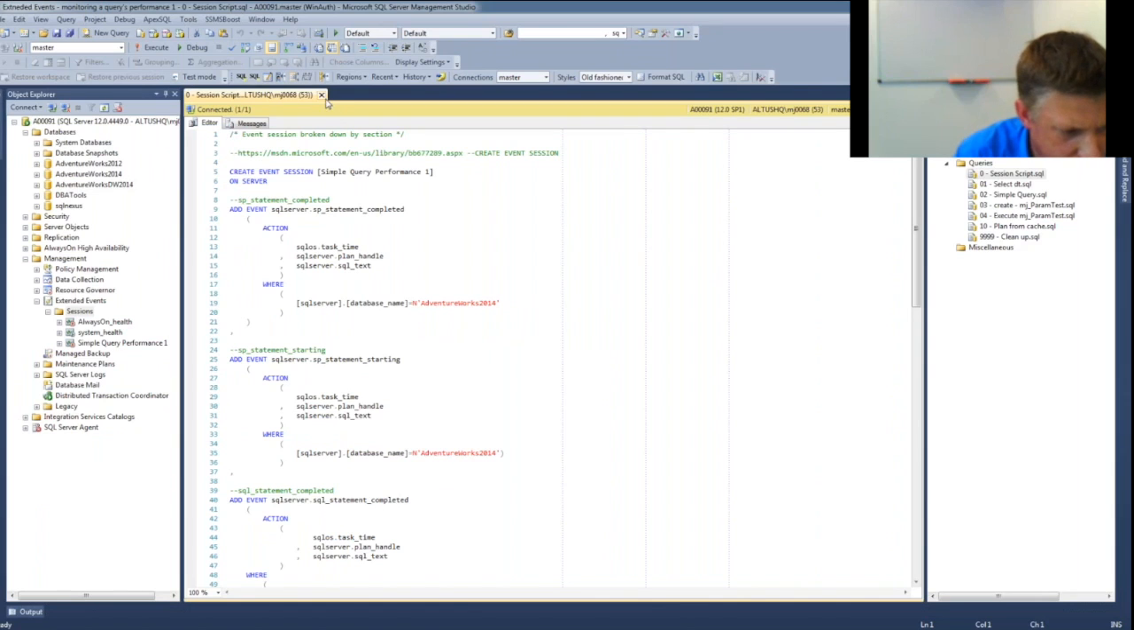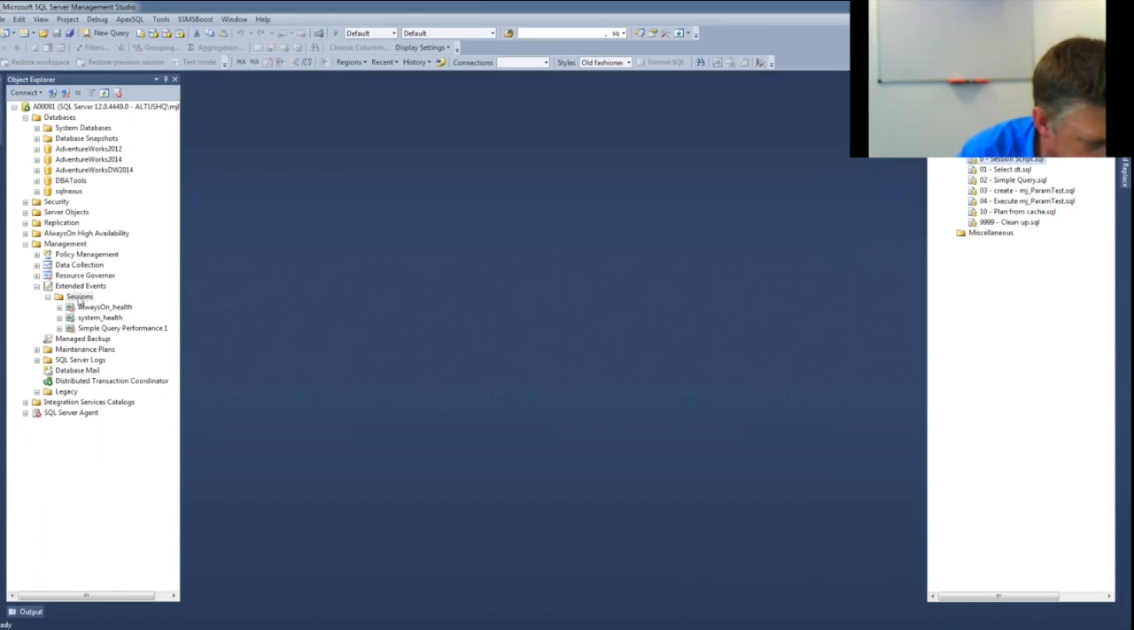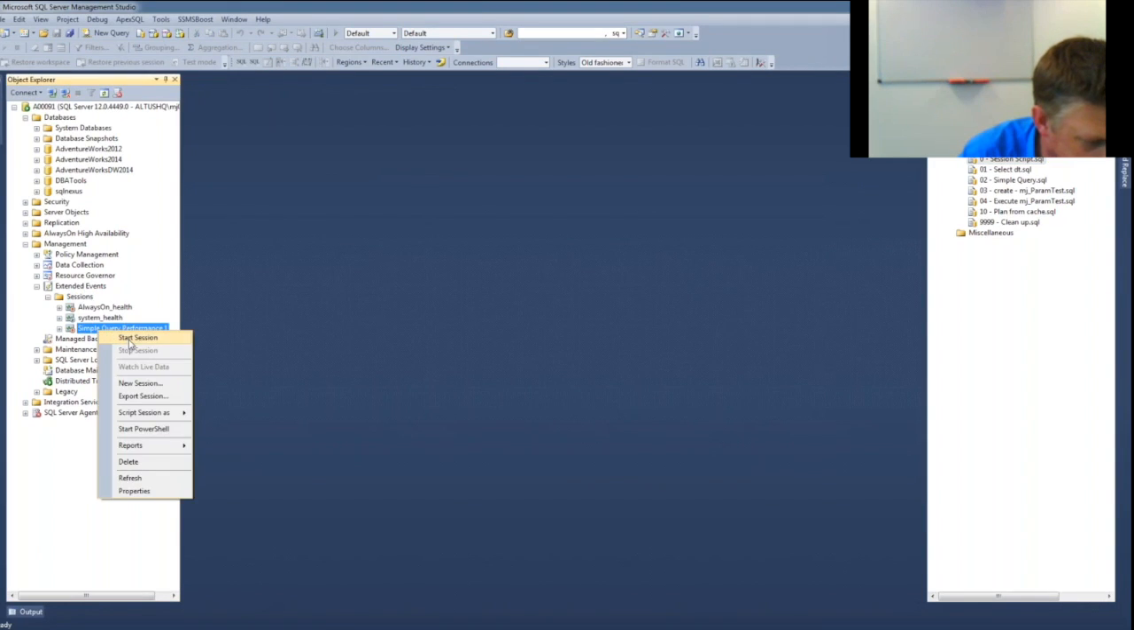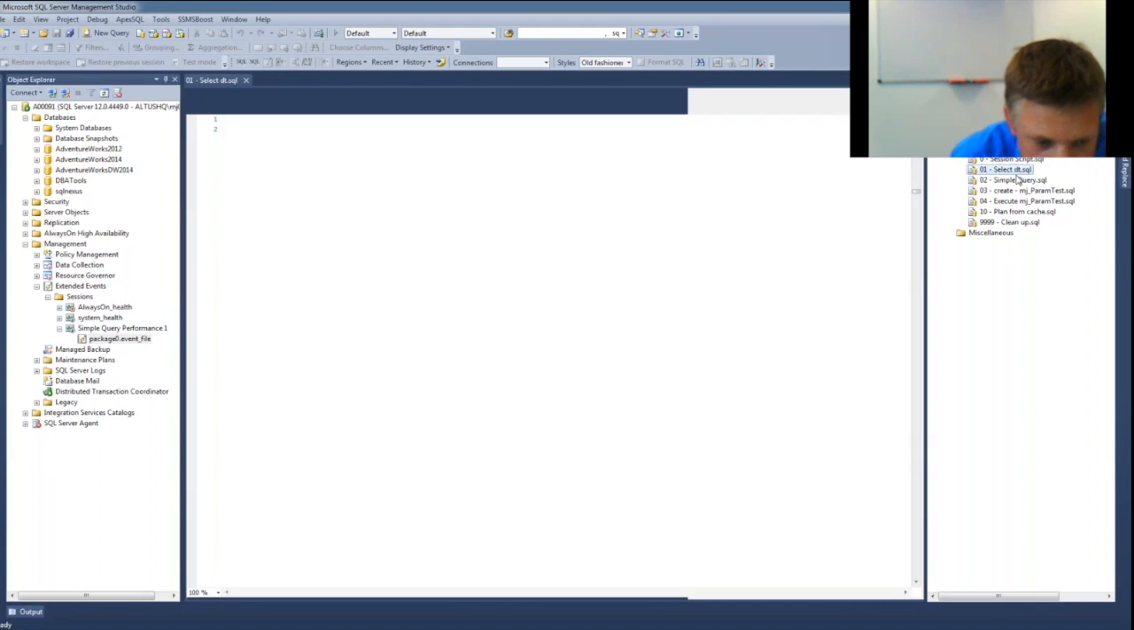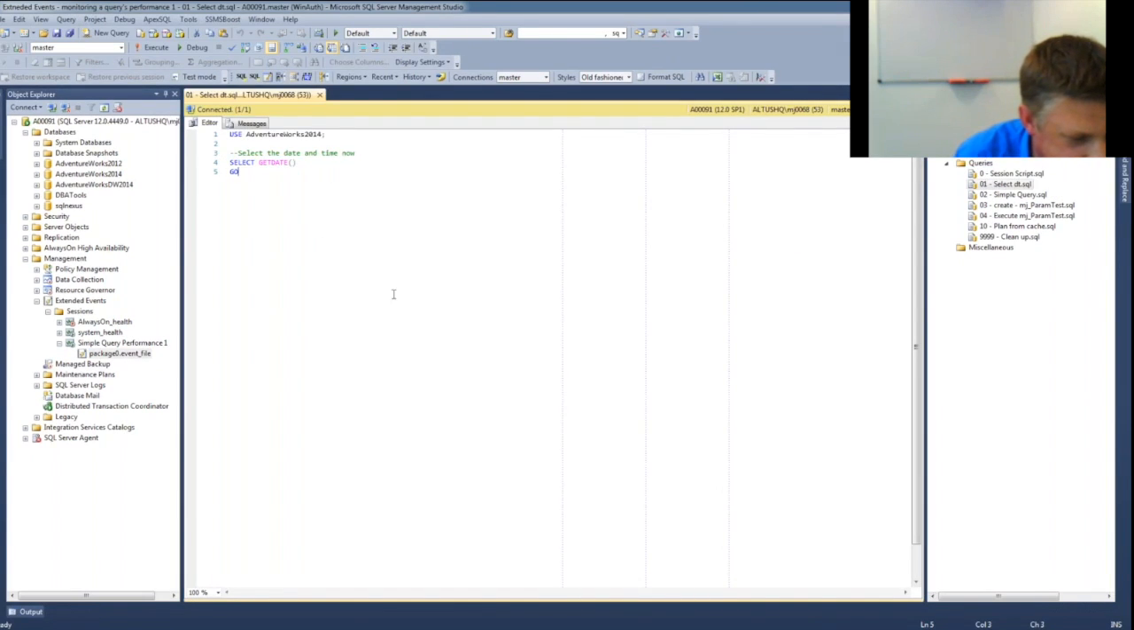Cool. So now we've got our event session. You can see it down here. We're just going to start that. Right click and start session. And we're going to pop off a little simple query, just to select get date on the XAP database.